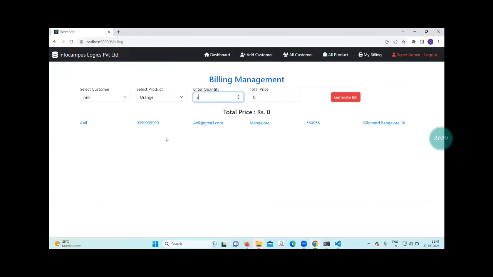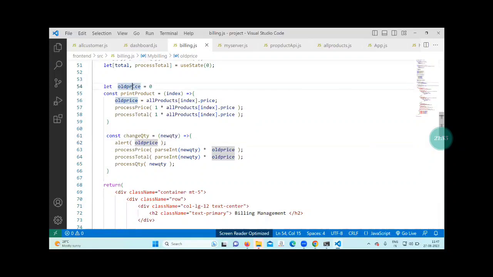Price is 0. Yes, that is not changing here. So this old price, I wanted it to hold the previous value, but that does not happen. The previous value is not updating here. All product of index of price I wanted to hold here, and that variable, when I call it here, is giving me the 0.